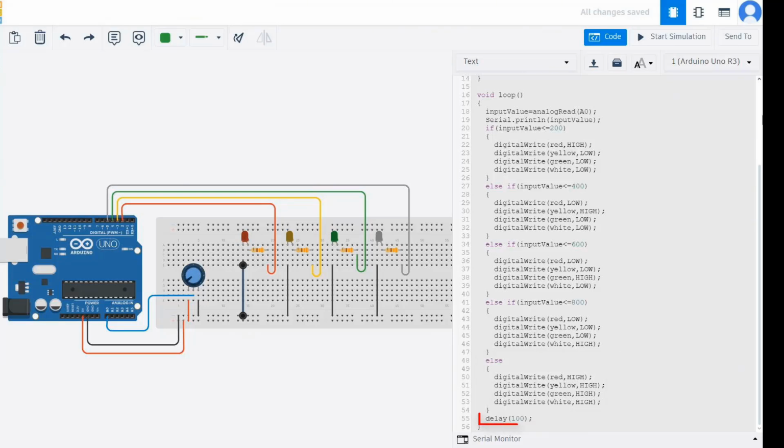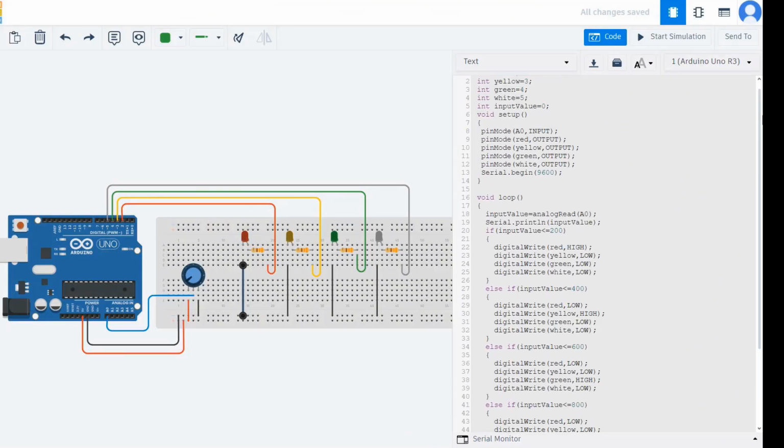Afterward, we use the delay function to create a 100 millisecond delay, adding a brief pause between each loop cycle to avoid overly rapid changes in the LED states. Since the program is quite detailed, not all the code can be viewed on a single page. We'll scroll through the page to bring the earlier parts of the code into view.